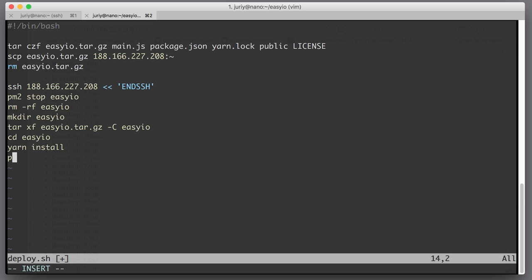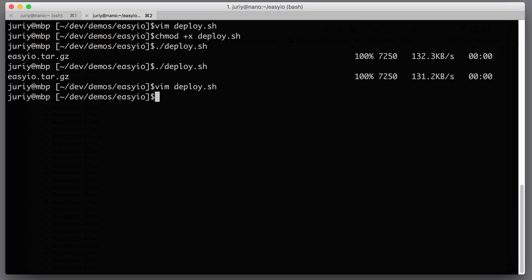And we just say pm2 start easy.io. Okay, and finally, we need to tell that this will be the end of our command. So we type here the end marker. Amazing, so this should restart the application, and just to make sure I'm not leaving any garbage behind, right here after I extracted the files, I don't need the archive anymore, so what I'll add here is rm easy.io.tar.gz. And now I can save this and rerun it.